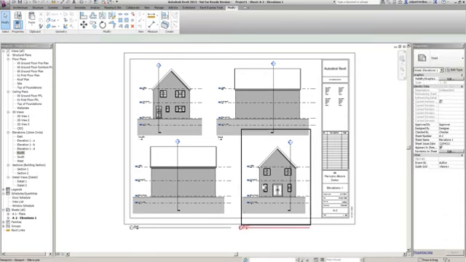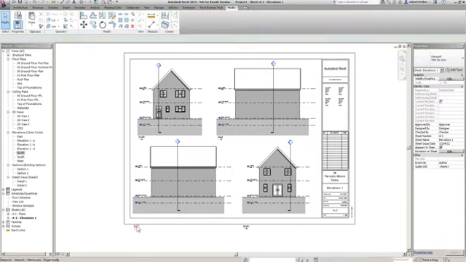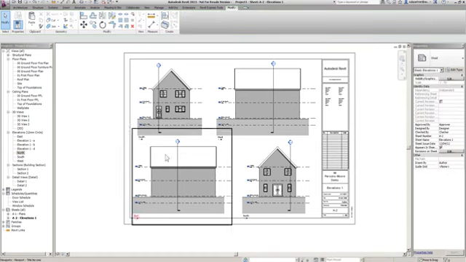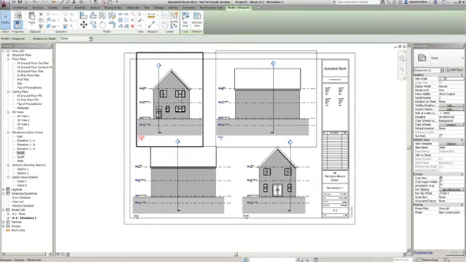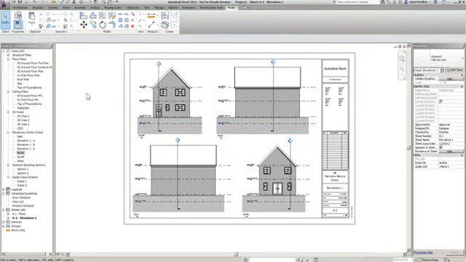Fantastic. And again, with that and that, we're going to go like that. Move these up to here, like so. And again, just going to nudge all of those up a touch. There we go. Now, I'm going to put on my, do one for my sections.